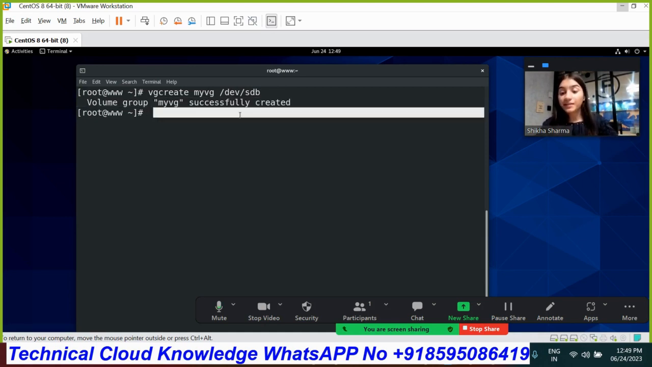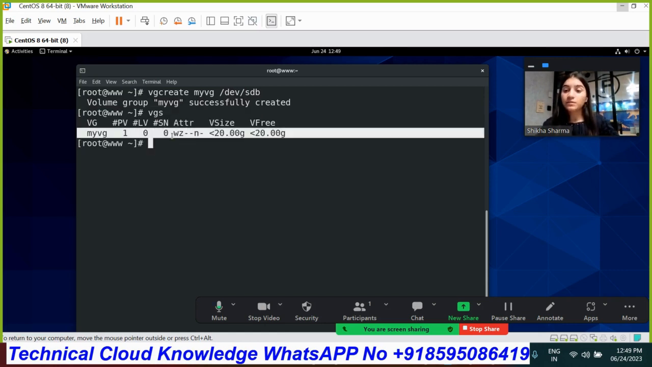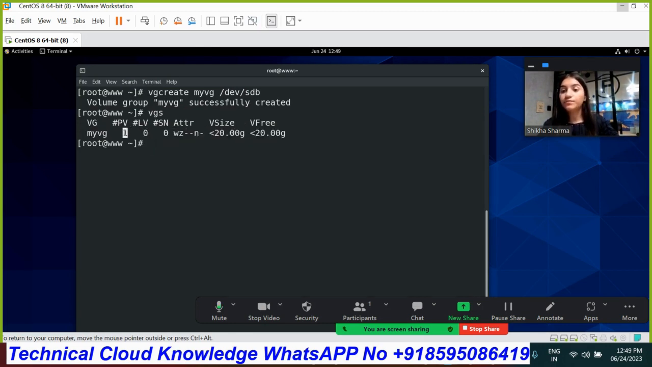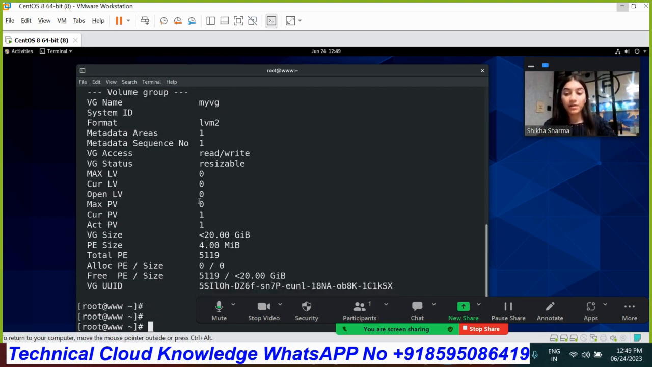To check whether it has been created or not, you need to execute vgs. As you can see, this is my VG, the volume group. Under this, there is one single PV. We haven't yet created an LV, that's why it is not showing. We can even execute the command vgdisplay. See, all these things we get in more detail.